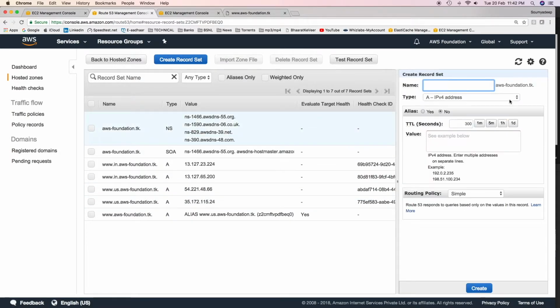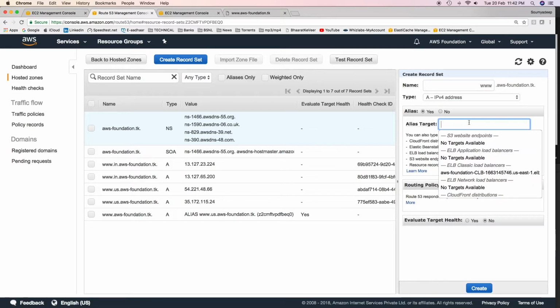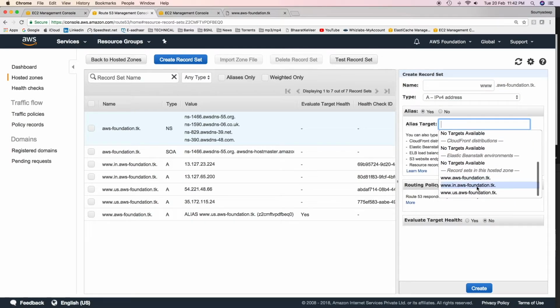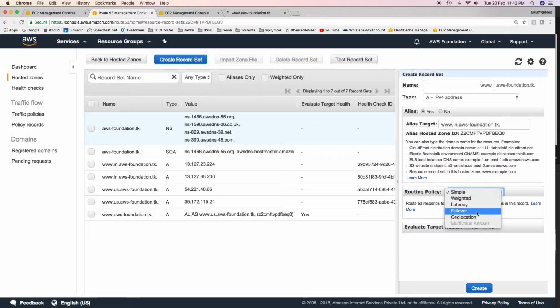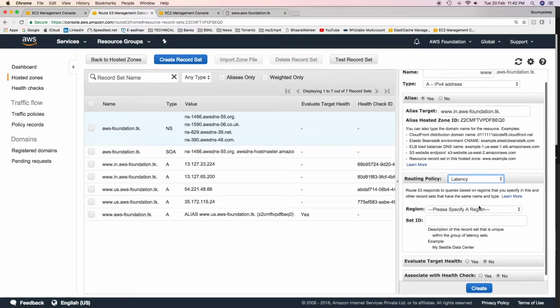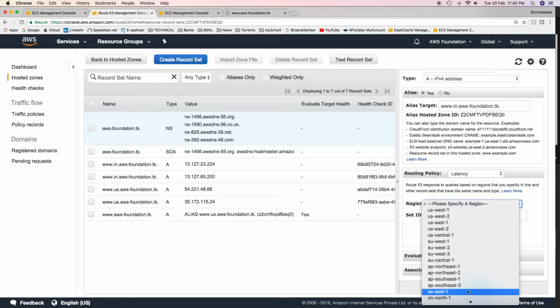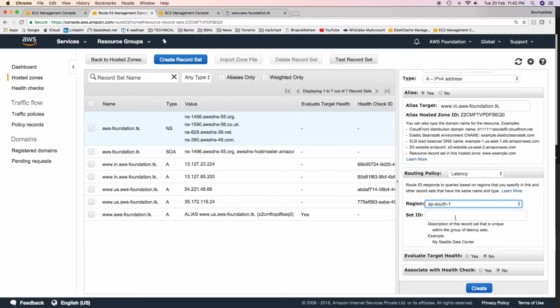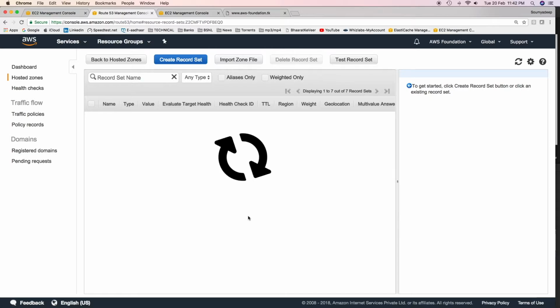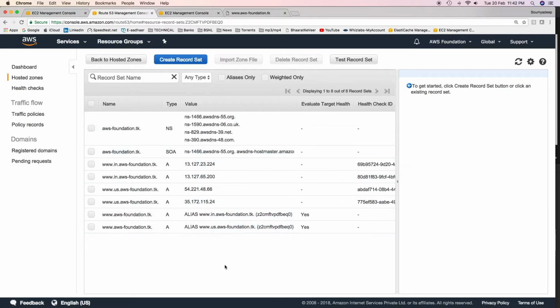Similarly, I will create one more record set with the same domain name. This time, the alias target should be the other subdomain, which is in.awsfnfoundation.tk. Routing policy would be latency based, and the region would be Mumbai or AP South 1. Set ID should be unique, evaluate target health should be set as yes, and I do not want to associate this record set with any health checks. Click on create. So the complex routing policy has been created.